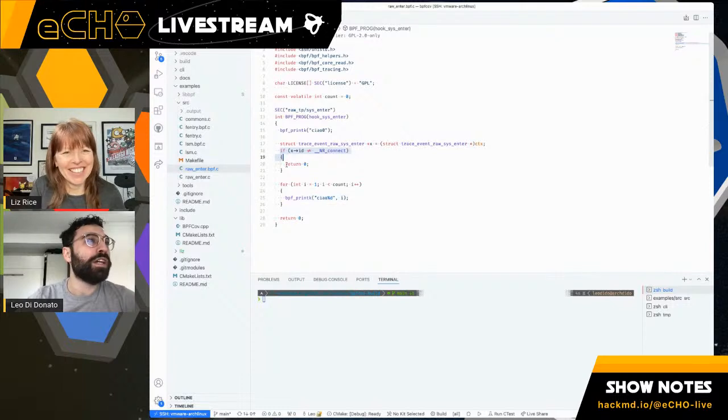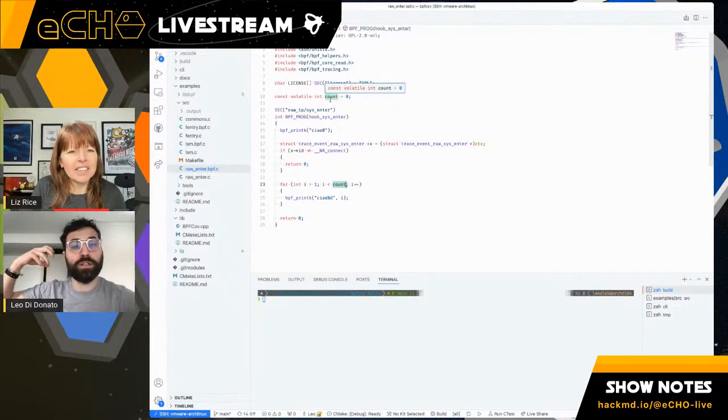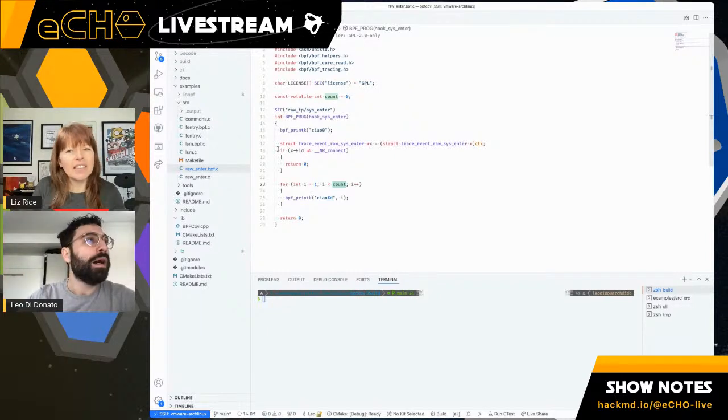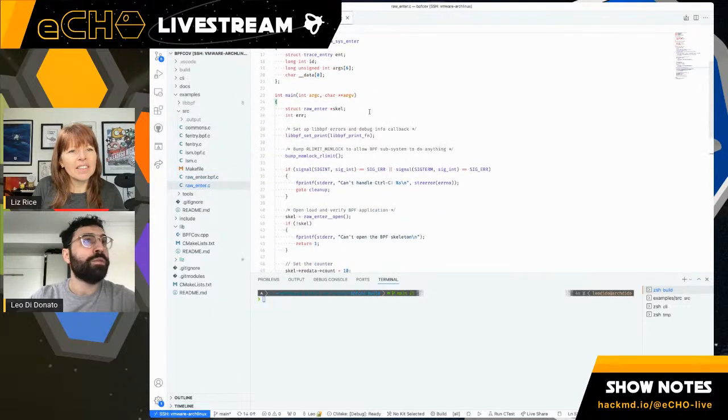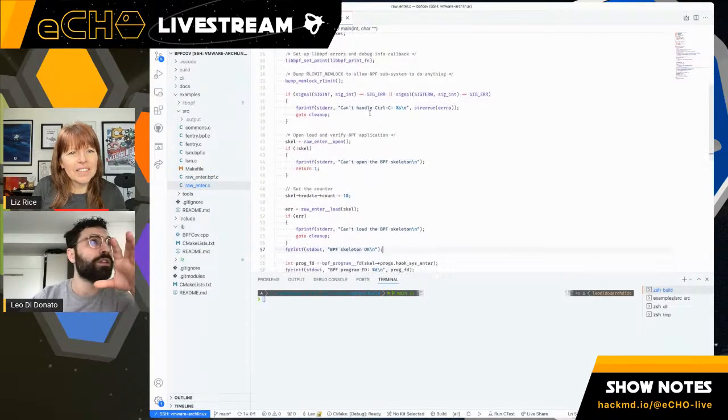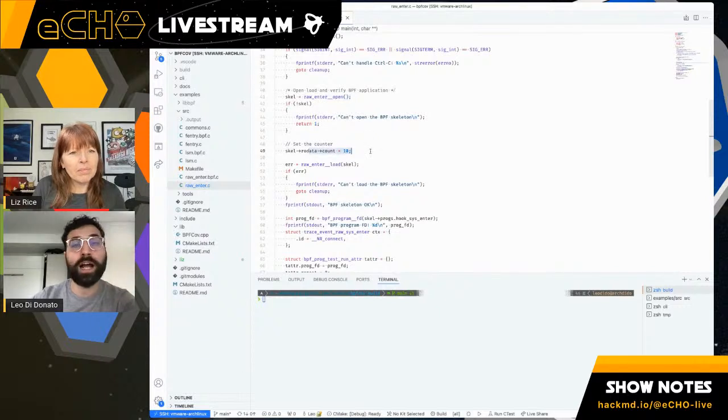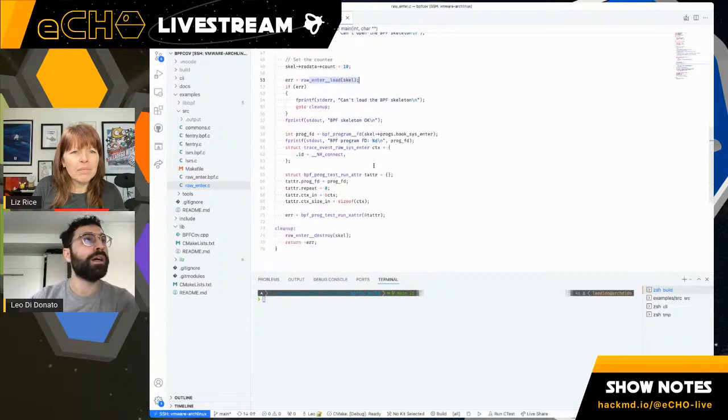I just put a for loop here, which iterates a number of times. This is a variable that I'm going to change from the loader to see if we iterate that number of times. And this is the loader that loads this raw tracepoint program. We open it, we change the count to 10 because we want to iterate 10 times, okay? Then we load the program. And how do we execute it? We execute it with BPF prog test run.